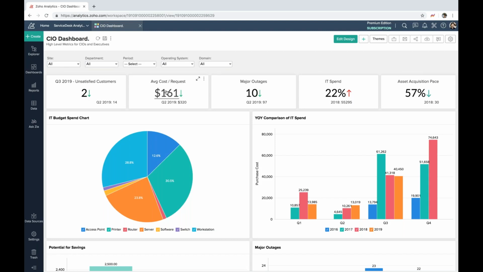Now, this could include costs of technicians, or it could also be costs incurred in purchasing resources or fixing existing resources. Another area where your CIO is going to be interested is the number of major outages, because they have a huge financial aspect associated with them. Major outages bring your productivity down, and when productivity is down, it affects your company or your business financially.